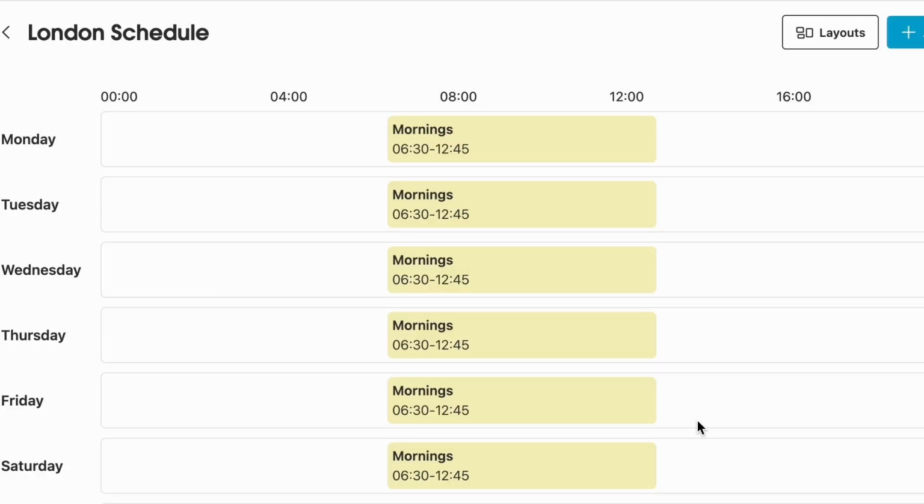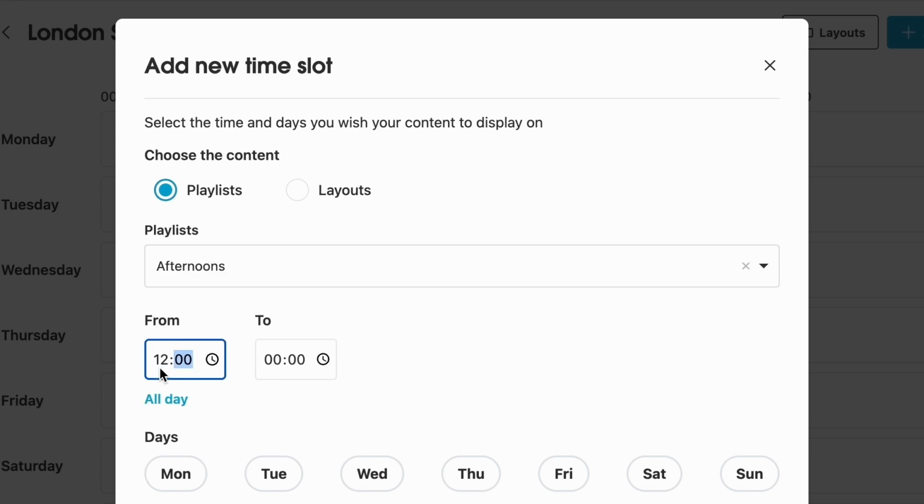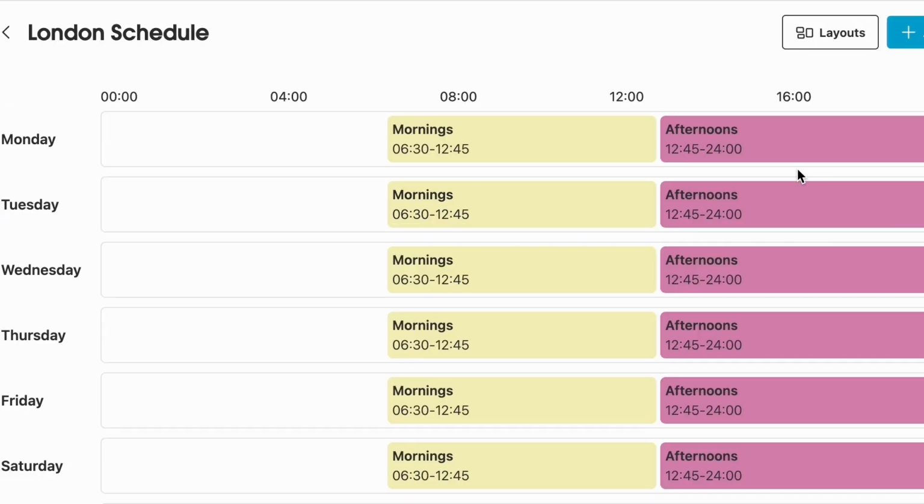So if I create that time slot, it will add it straight away to the calendar. And then you can add in as many additional playlists as you like. So you can have another playlist running from 12:45 till midnight for the rest of the week as well. And you can get entirely flexible with the scheduling. You could add in a different playlist every hour or every day of the week. It's entirely up to you in terms of how advanced you want to get with this.